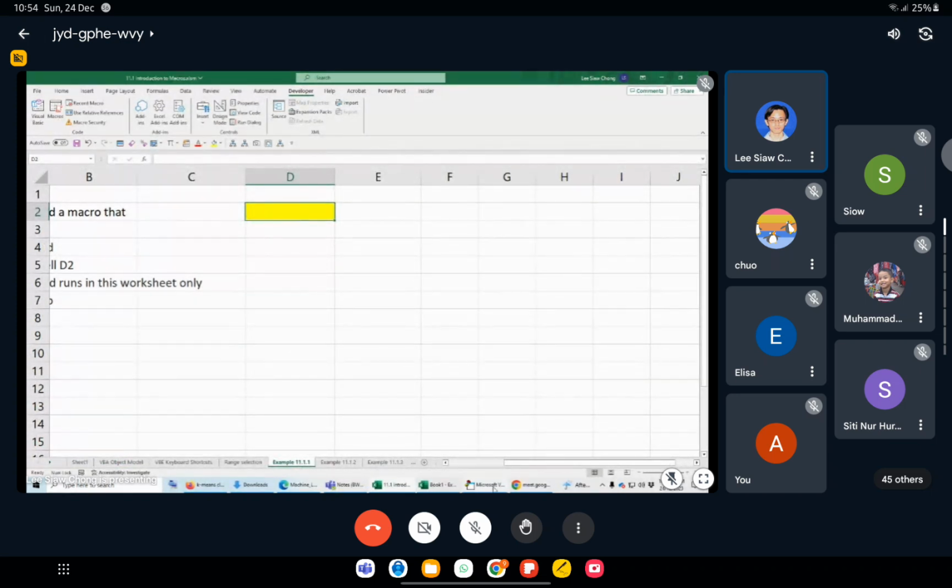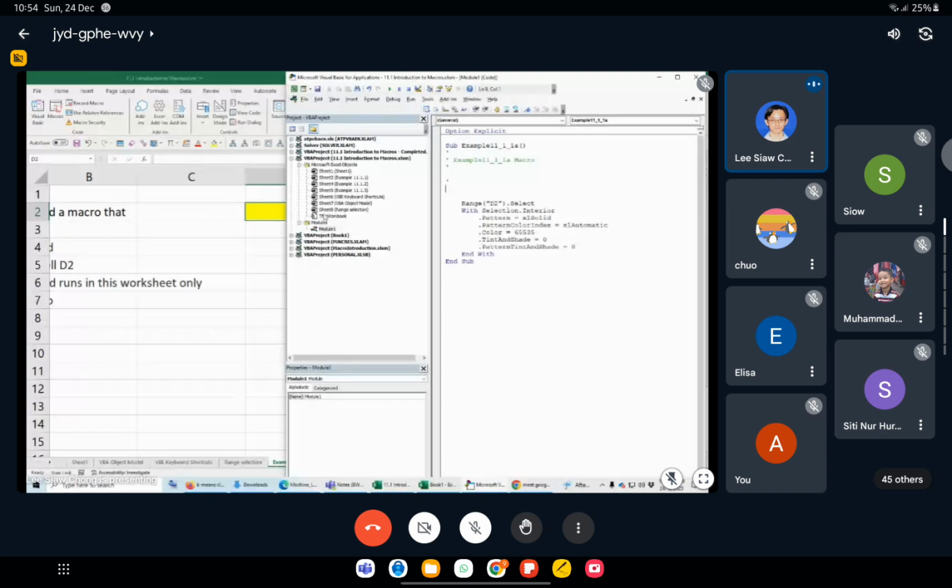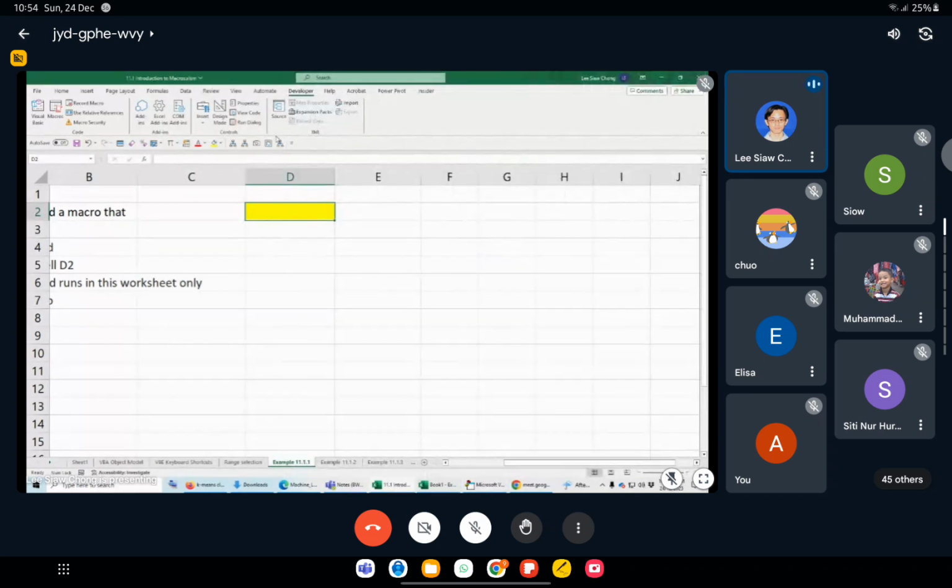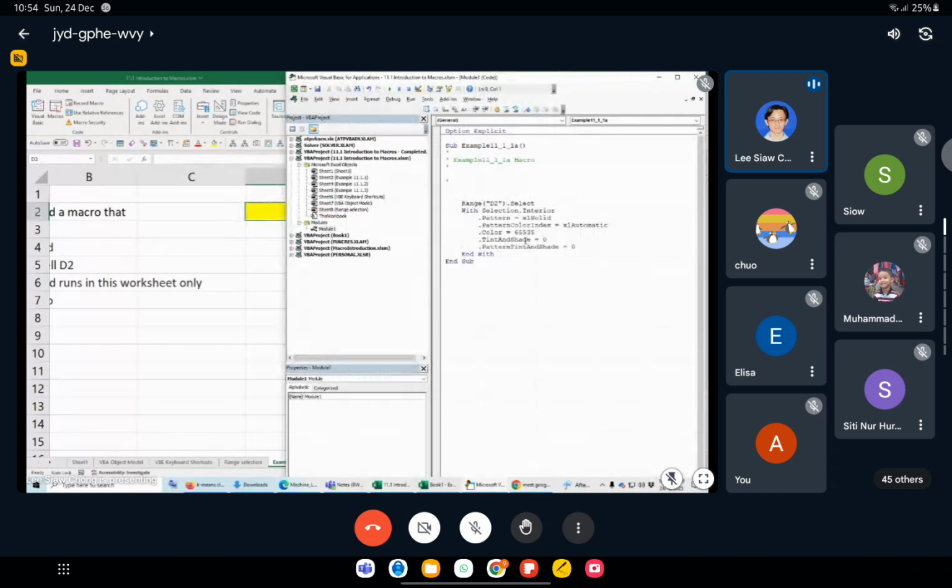One thing you have to be careful about with macros is that whatever a macro runs, that action cannot be undone. This is something you need to be really careful about, because the macro you created might delete something, or delete some worksheet, or delete some data, and that action cannot be undone.